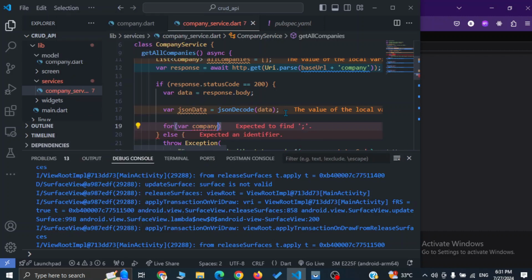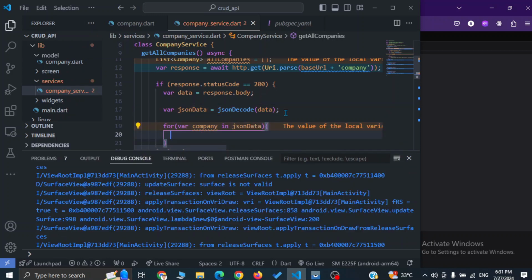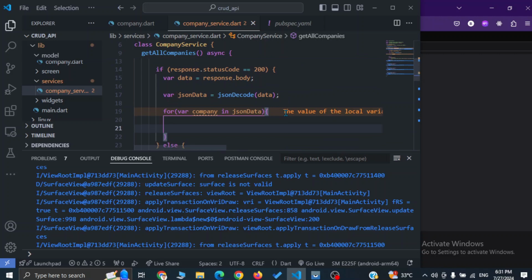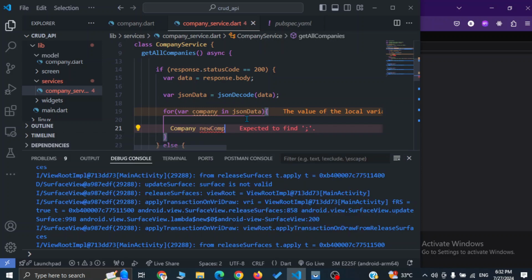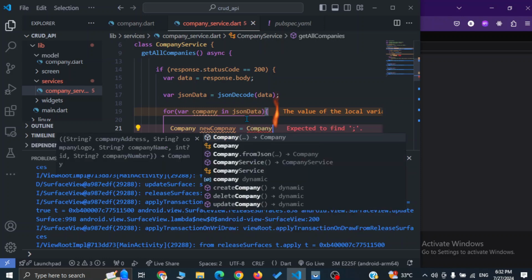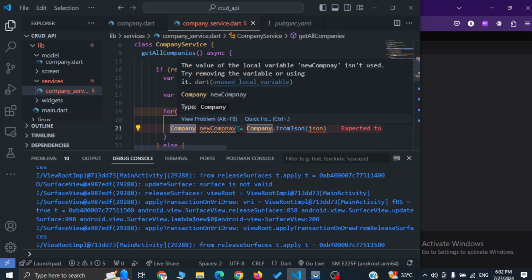For each company in jsonData. The jsonData contains the list of all the companies, and we will iterate over each company. For each data we'll make an object of the company. Company newCompany equals Company.fromJson method, whose work is to convert the JSON data into the data object, and the newCompany variable will have the data type of Company, and it will hold the object of the company.